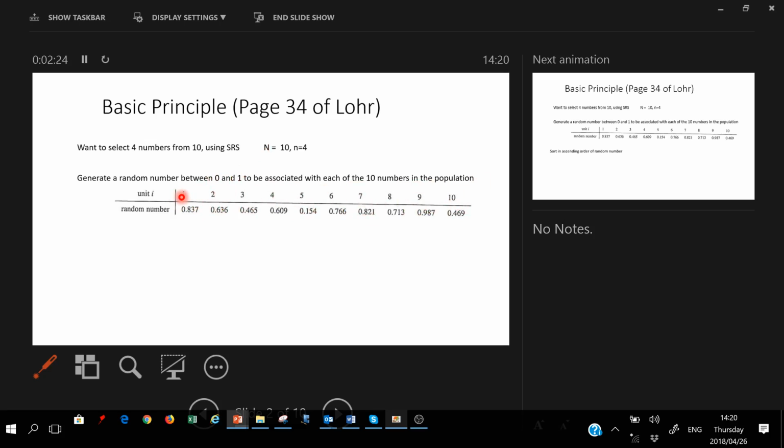So what I want to do is, out of this set of numbers, 1 to 10, I want to select 4. And the way I'm going to do it is by using these random numbers that have come. You know, with your calculator, you know how to get a random number as well, right? So this is a random number between 0 and 1 next to each one. Then what they do, they sort them in ascending order of random number.